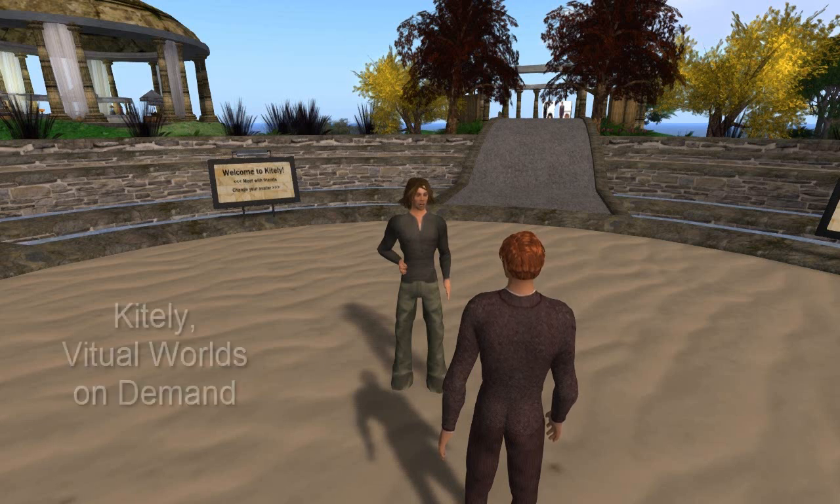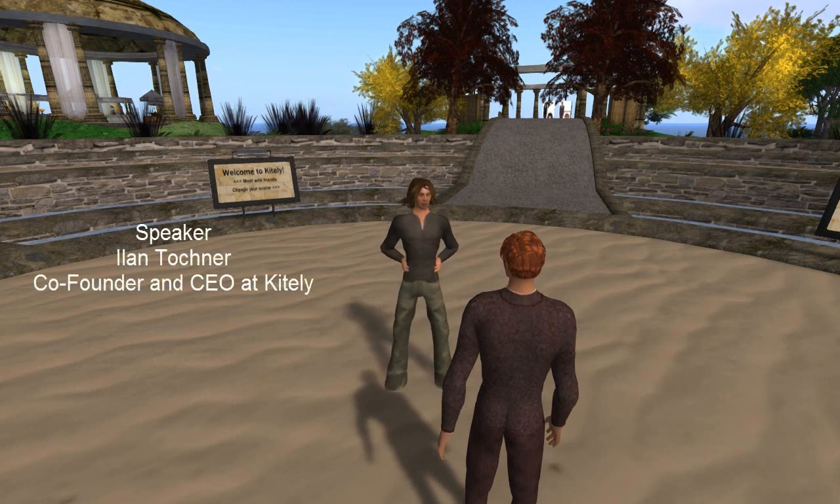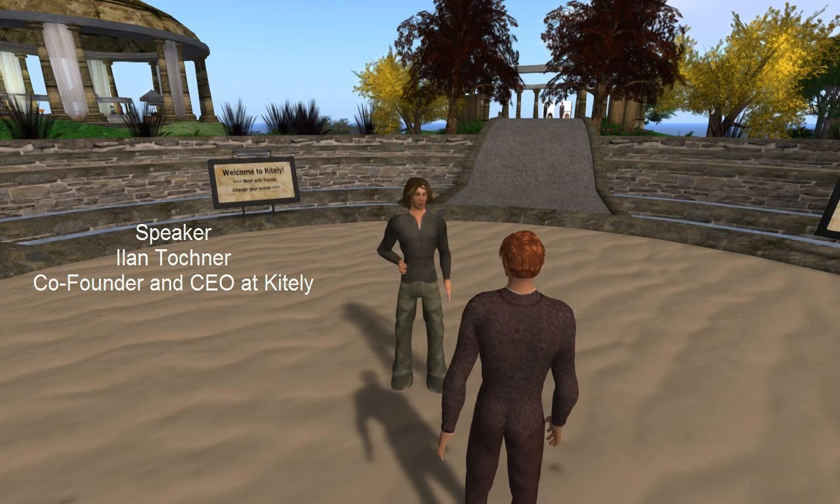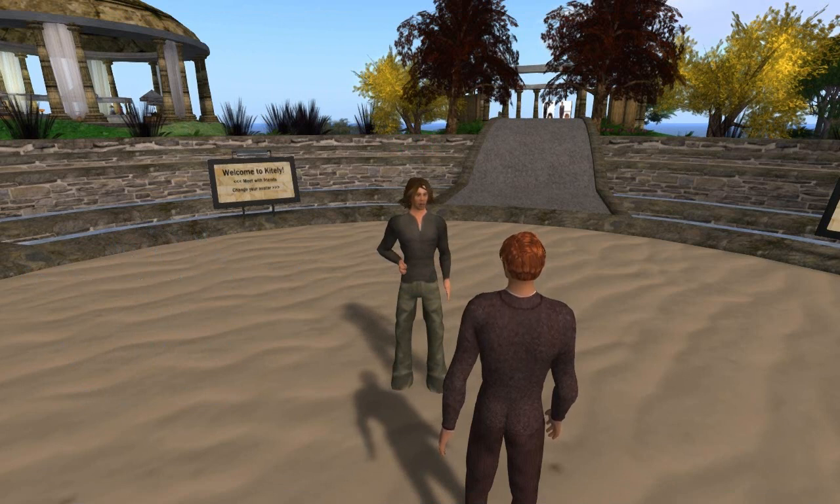Would you give us a general idea of the main features of Kitely, especially the features that distinguish it from virtual worlds like Second Life and others based on similar code? Kitely provides virtual worlds on demand, enabling you to get the virtual environment you want when you want it and share it with only the people you want to share it with.